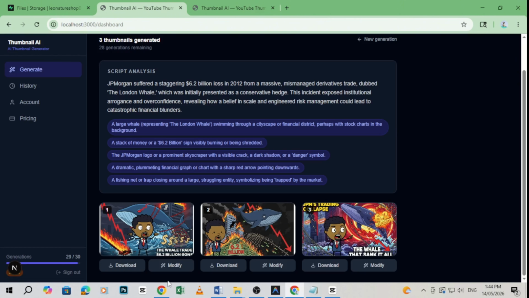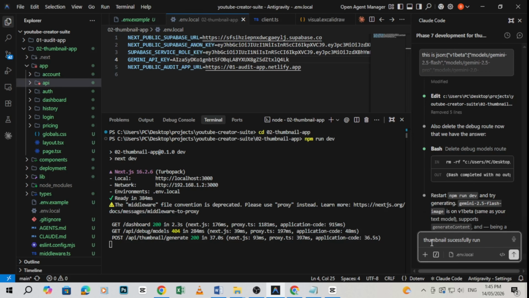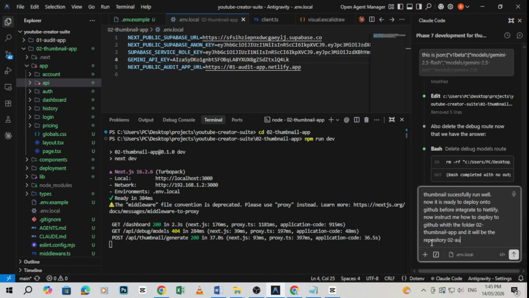Very wonderful. Here, for each result, I can choose to modify further or download to the computer if satisfied. So my app is successful and ready to be put on Netlify. I will tell Claude, thumbnail app has run successfully. Now is the time I will put it on GitHub and link through Netlify.